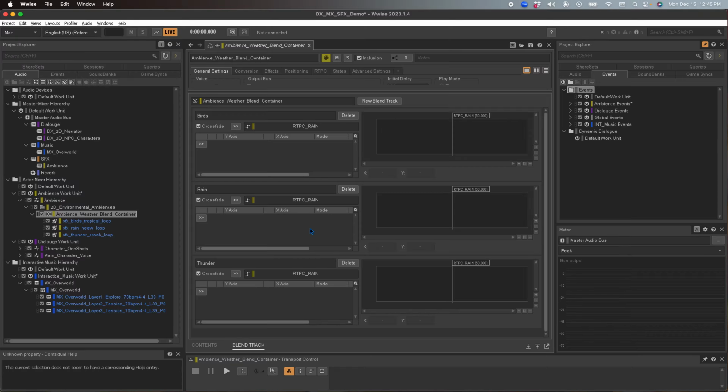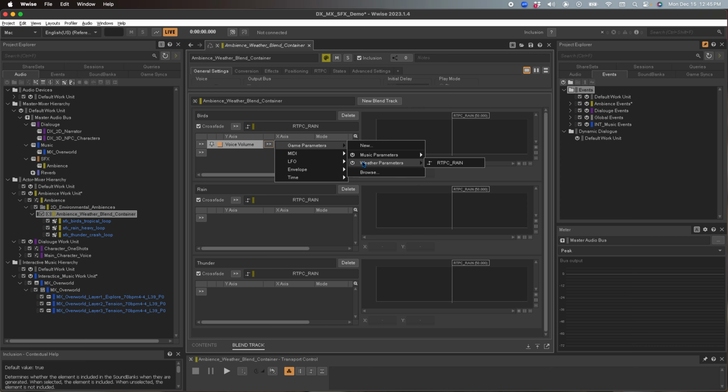To do this, add a y-axis that controls something of the sound. For the birds, let's control the voice volume. For our x-axis, add the RTPC so it knows what to do linearly. That colored line showed up again, the same process as our tension music. So it shows the y-axis, the voice volume, over the x-axis, this time the intensity of the weather parameter.